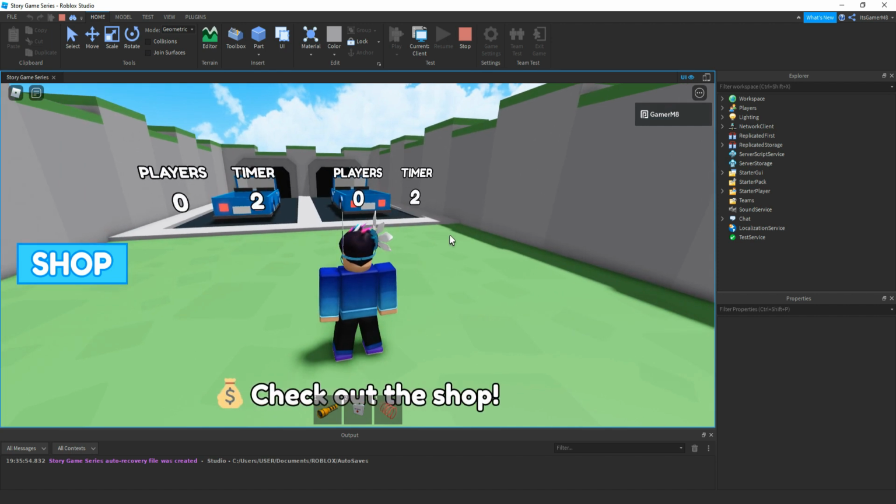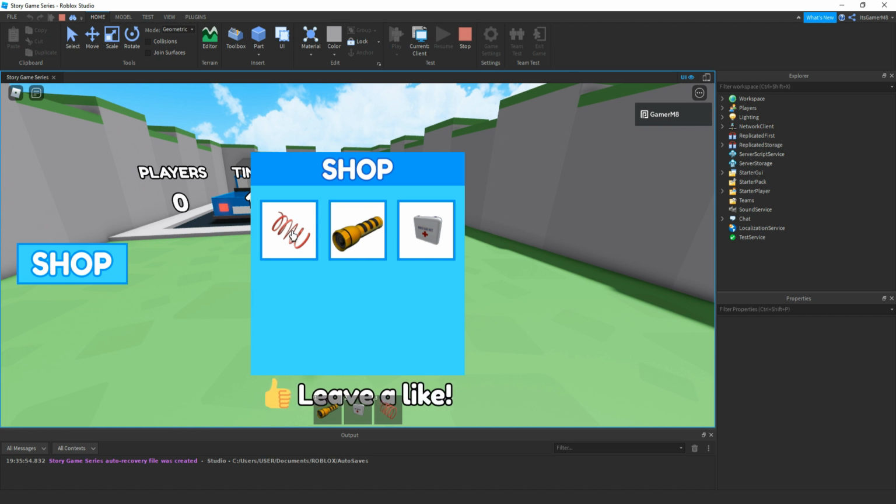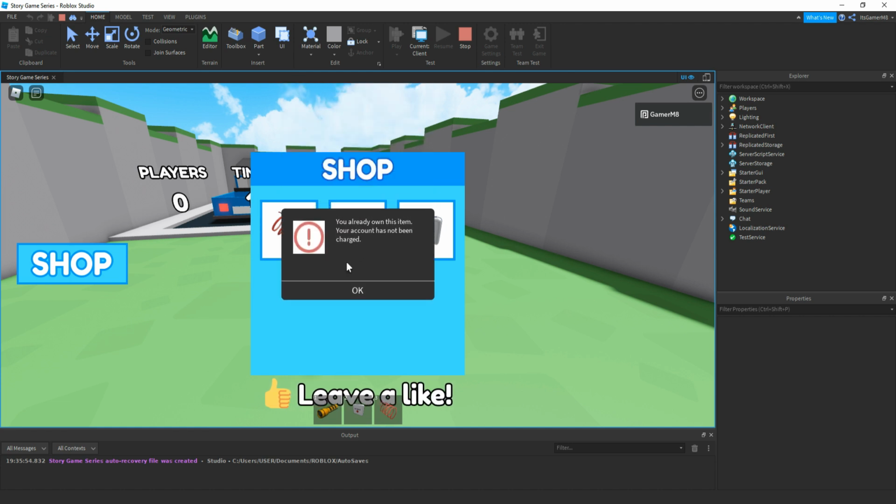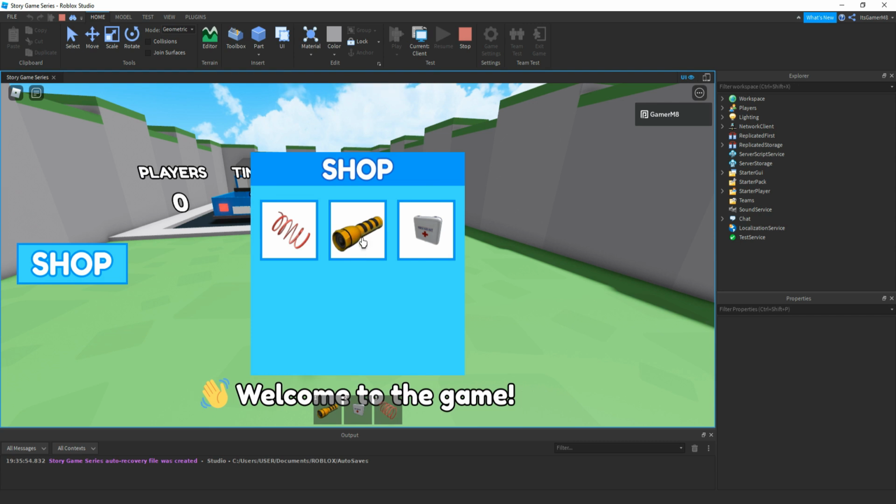Then we also did the teleport, the shop works, we can open it, we can click them. And because we already own it, it says we already own it. But if we don't, then it'll prompt us with a purchase to buy the Game Pass. It does it on all of them, and it works for all of them.